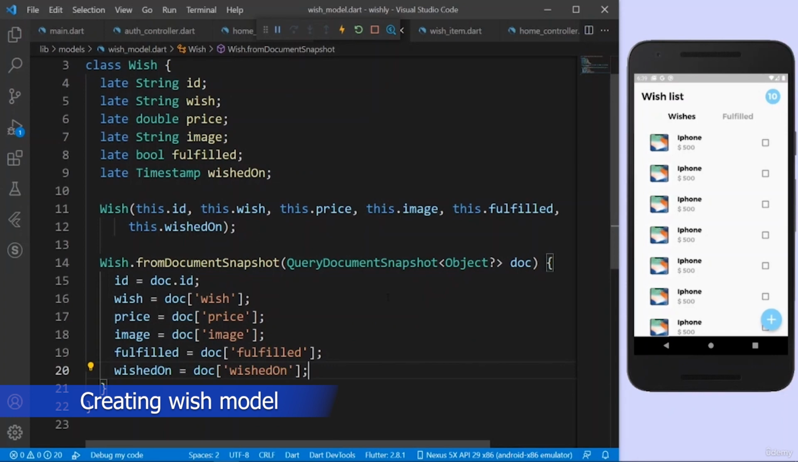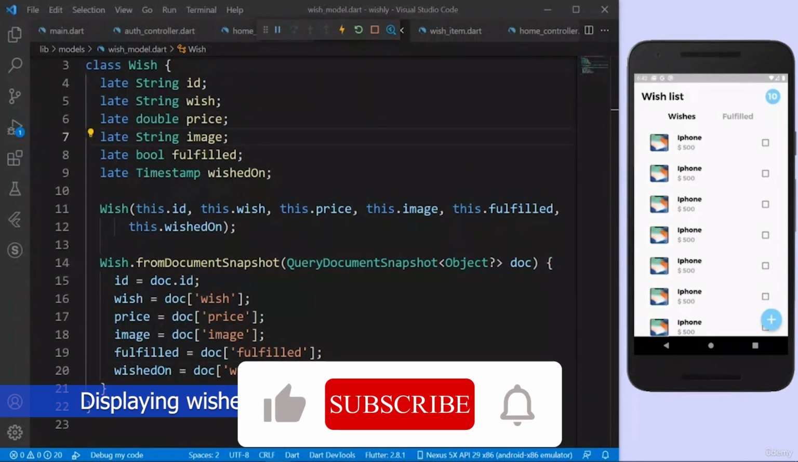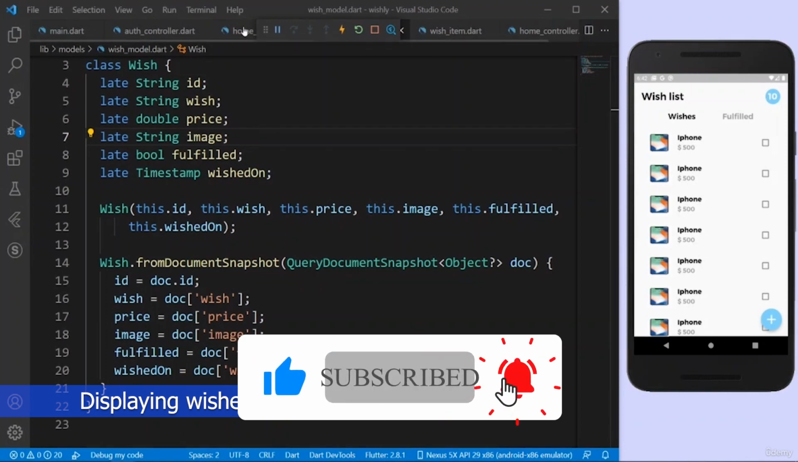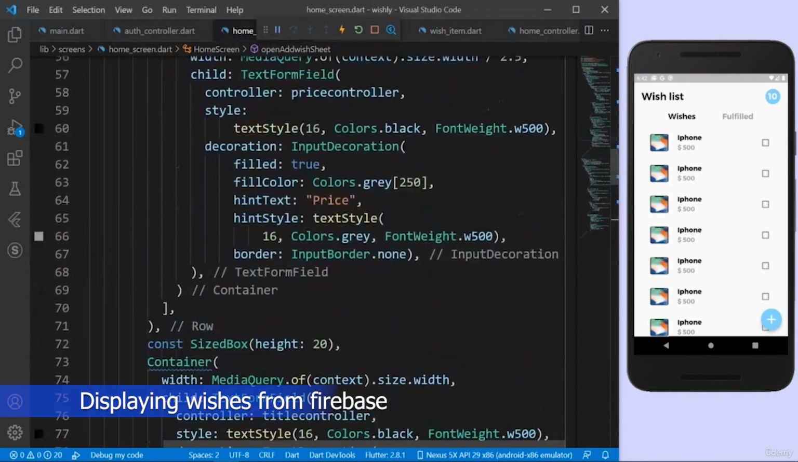Now in the next section, we're going to get the data from the backend and parse it to a wish, and then we're going to show it here in the home screen. Now, as I said, let's get the wishes from the database. So let's go to our home controller and create a list of wishes.